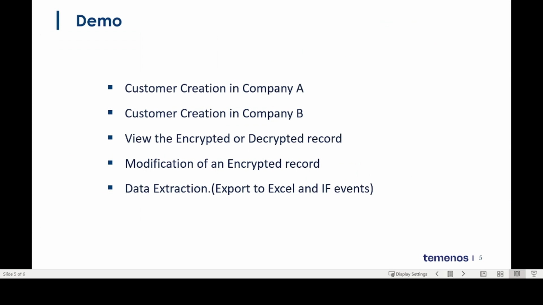Customer creation in Company A. Customer creation in Company B. View the encrypted or decrypted record. Modification of an encrypted record. Data extraction, export to Excel and IF events. Let us have a small demo on the above use cases.